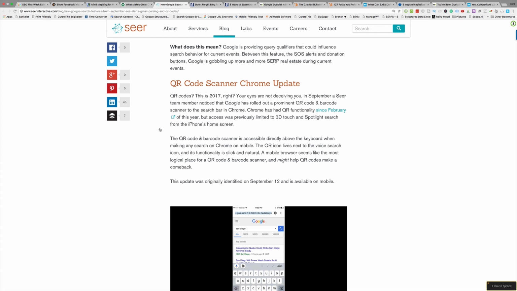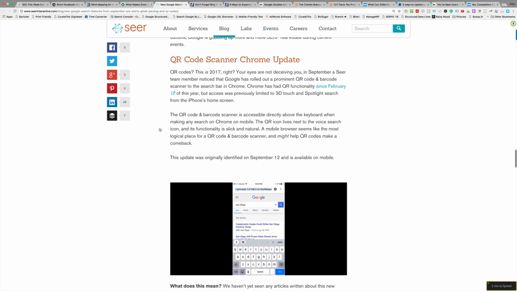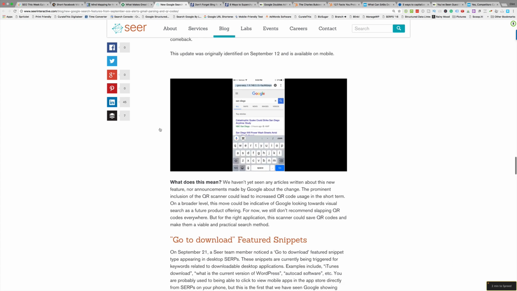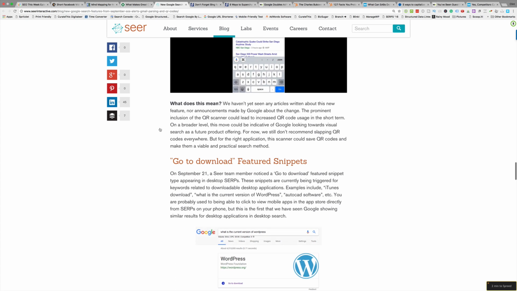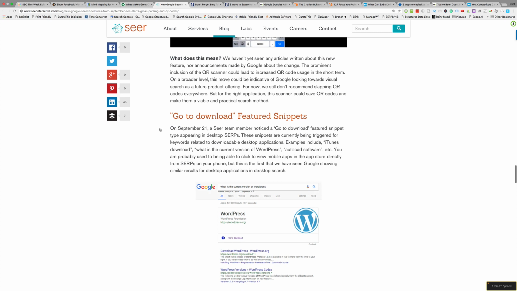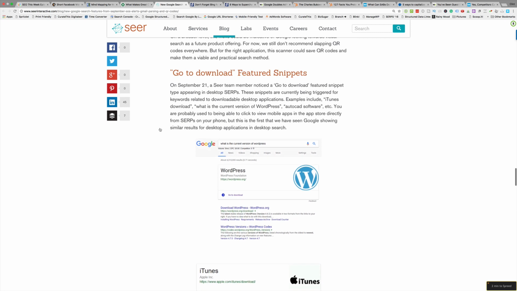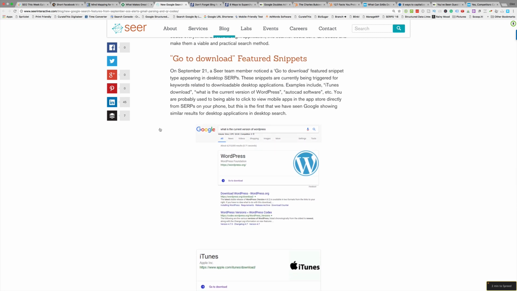QR code scanner update for Chrome. It's interesting. It's in the mobile version. You know, QR codes, some people use them, some people don't. I can't remember the last time I've actually scanned a QR code. I do know that the last time I did it, I had to find the app, and then I had to find another app, and then I finally found an app that worked. So I just make it a habit to avoid them.